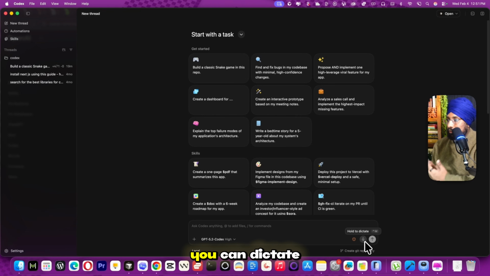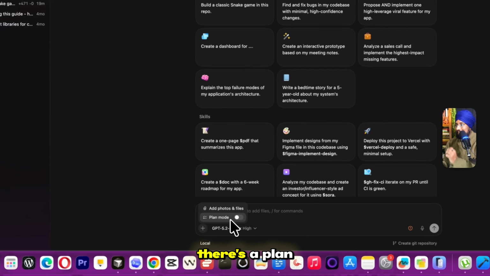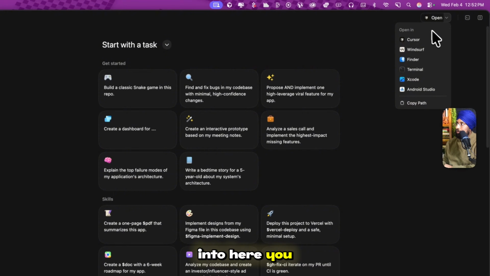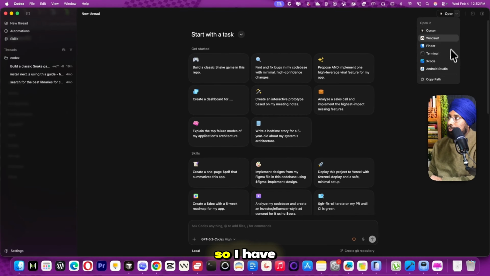So this is dictation. You can dictate using your voice, and there's a file option. There's a plan mode option which we are going to use first and then implement that particular plan. If you go in here, you can select your IDE. So I have multiple IDEs and terminals here that I can open the code base in and do further development.